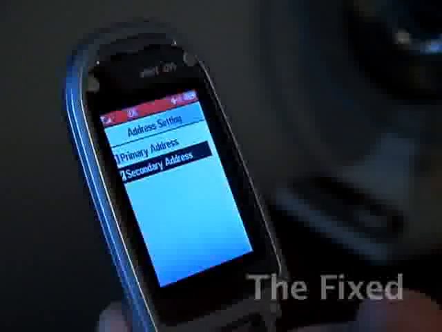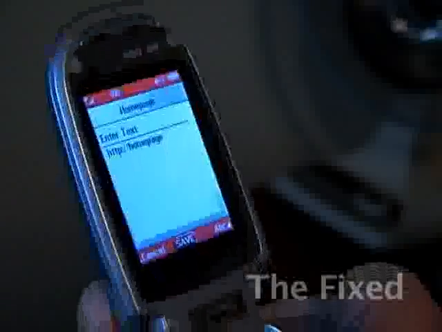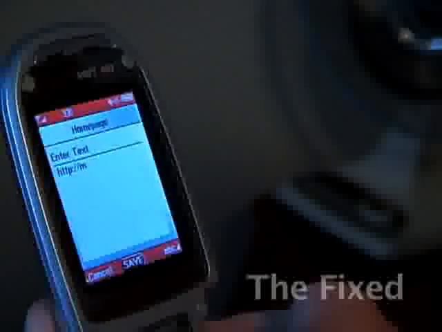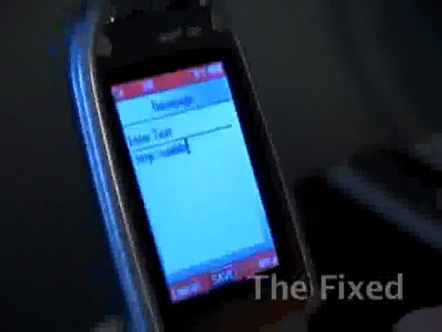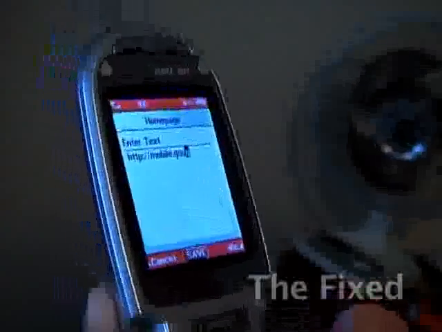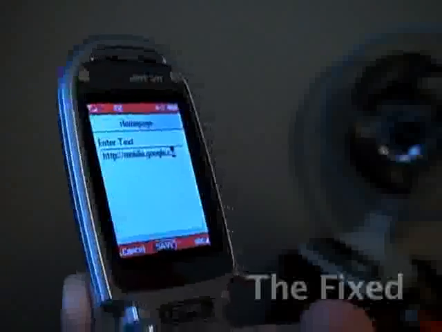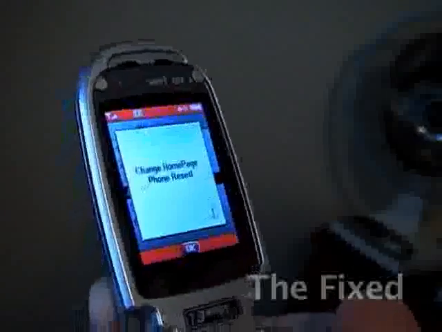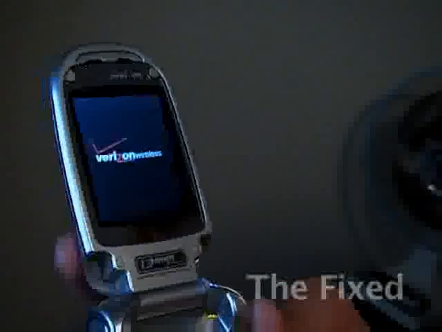Then you're just going to press OK, and you're going to press clear to get back, and you want to change your home page too, which in this case it's just set to /homepage. We're going to use Google, so we're going to call it mobile.google.com. So it's mobile.google.com, and I'll press OK, and it says homepage reset, phone reset. So it restarts our phone. And basically that's all you have to do on your phone, and now we're going to do the computer stuff.